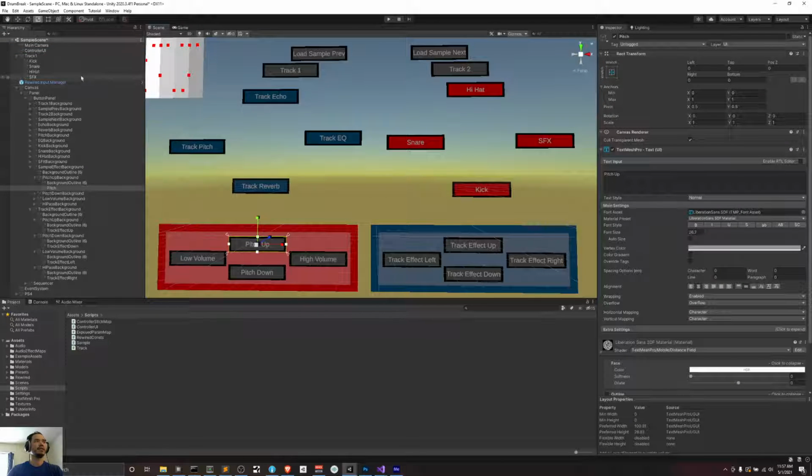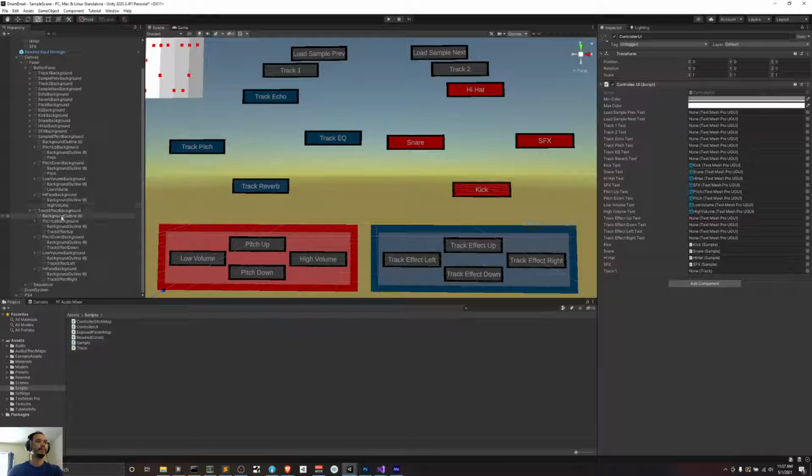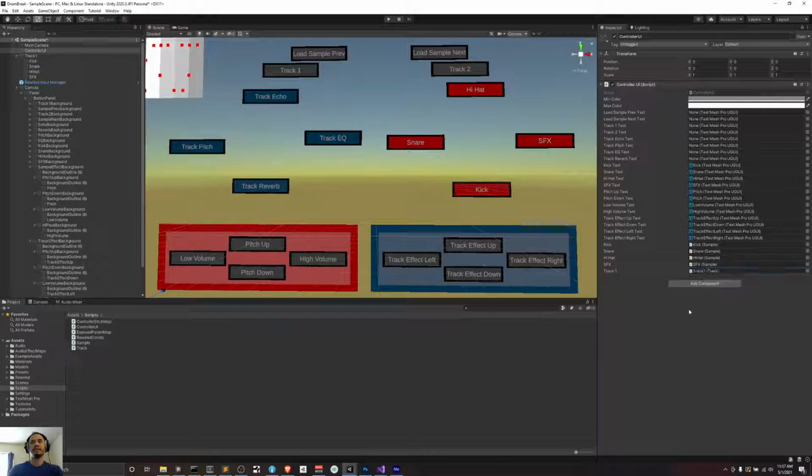This is actually that. That's pitch up. This is pitch down. Low volume. High volume. Up. Down. Left. Right. And track 1.